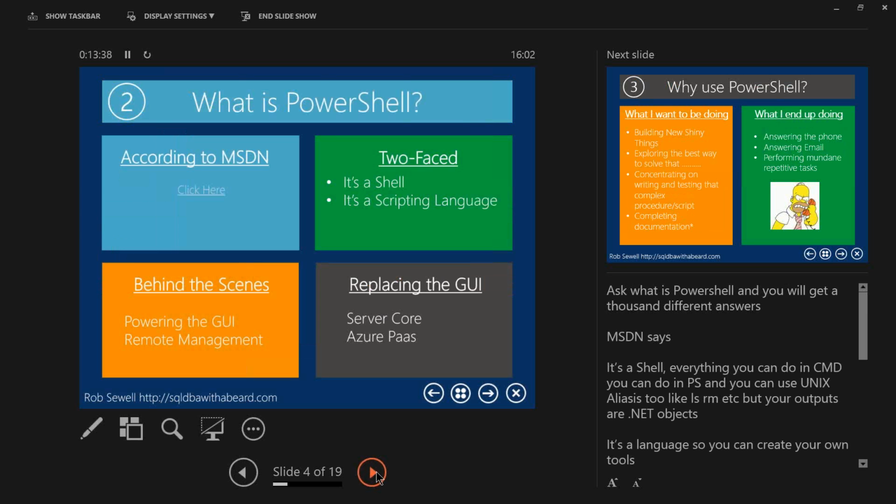So what's PowerShell? Well, according to MSDN, Windows PowerShell is a new Windows command line shell designed especially for system administrators. It includes an interactive prompt and a scripting environment that can be used independently or in combination. Okay, that's brilliant. It's a replacement for command prompt. Everybody knows that. It's a shell and it's a scripting language. But more than that, it's making use of all the .NET frameworks, and it's replacing the GUI.